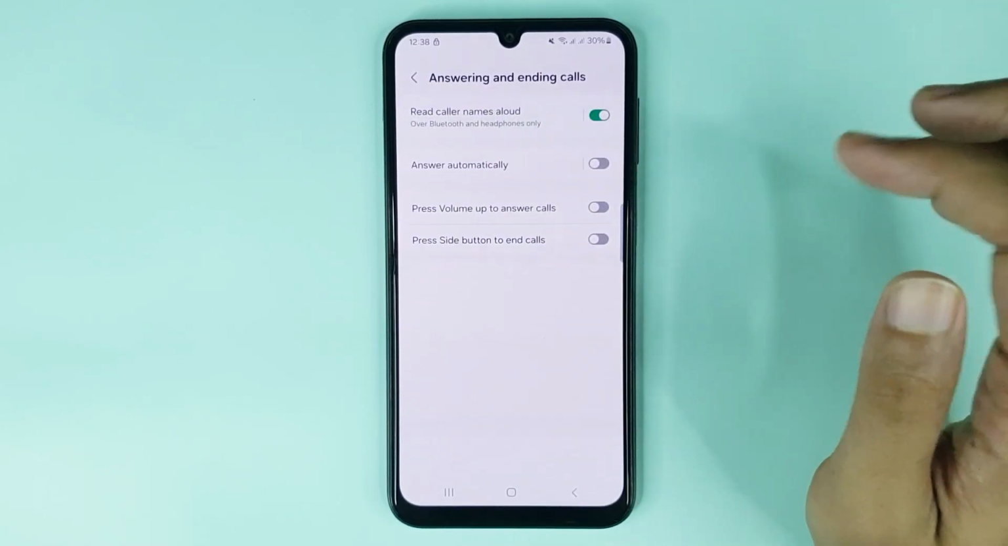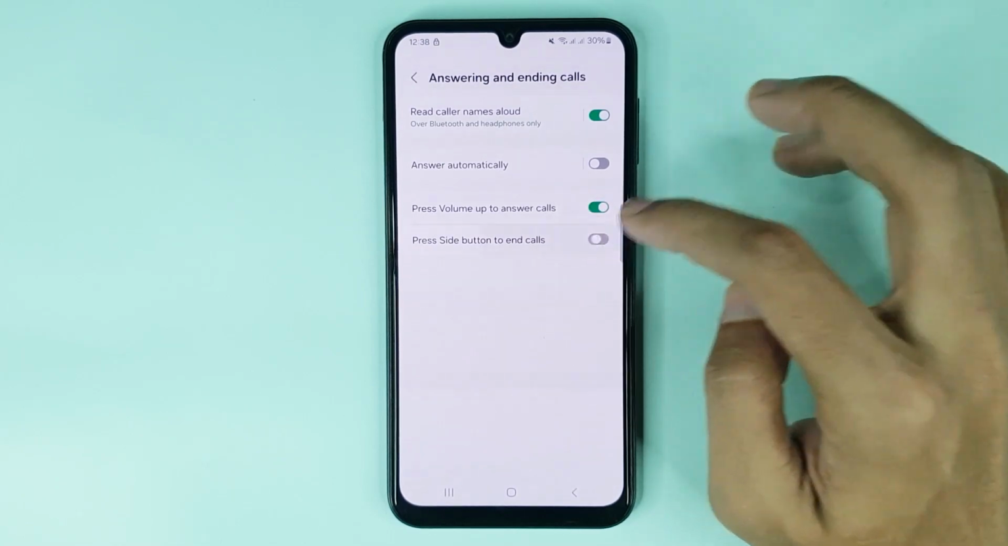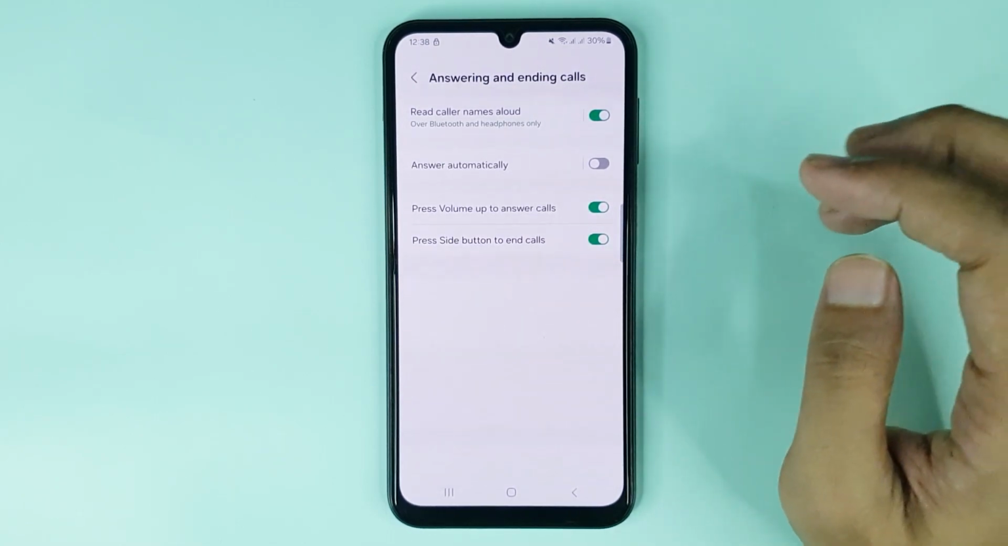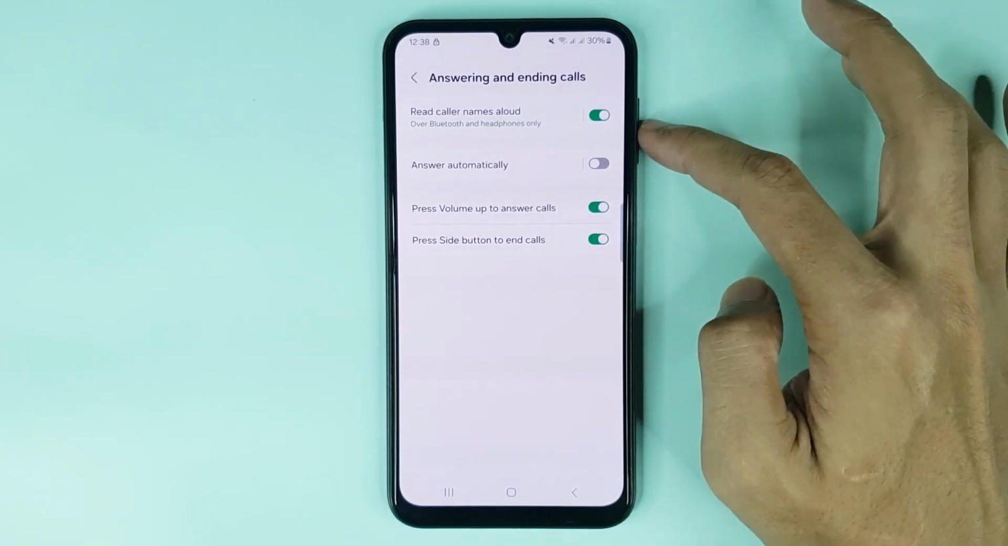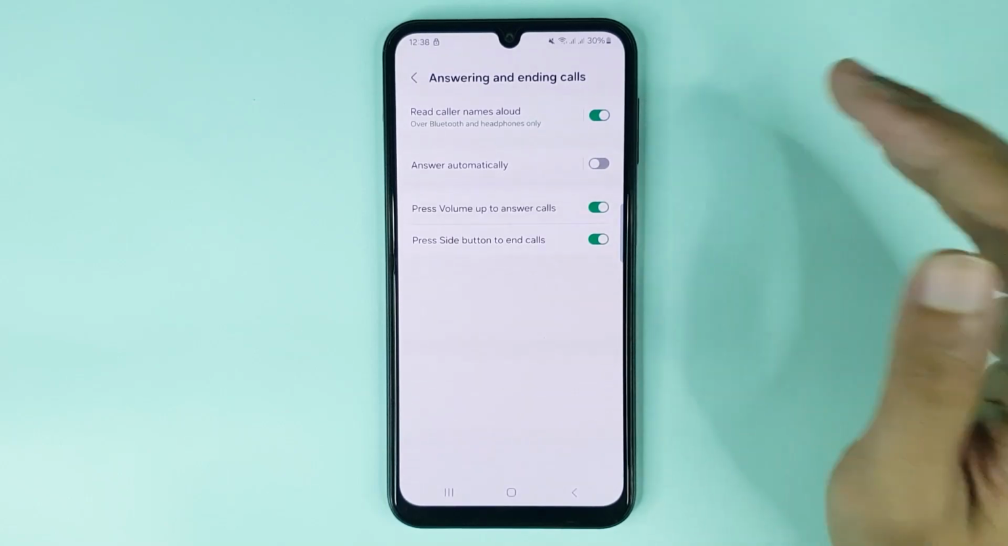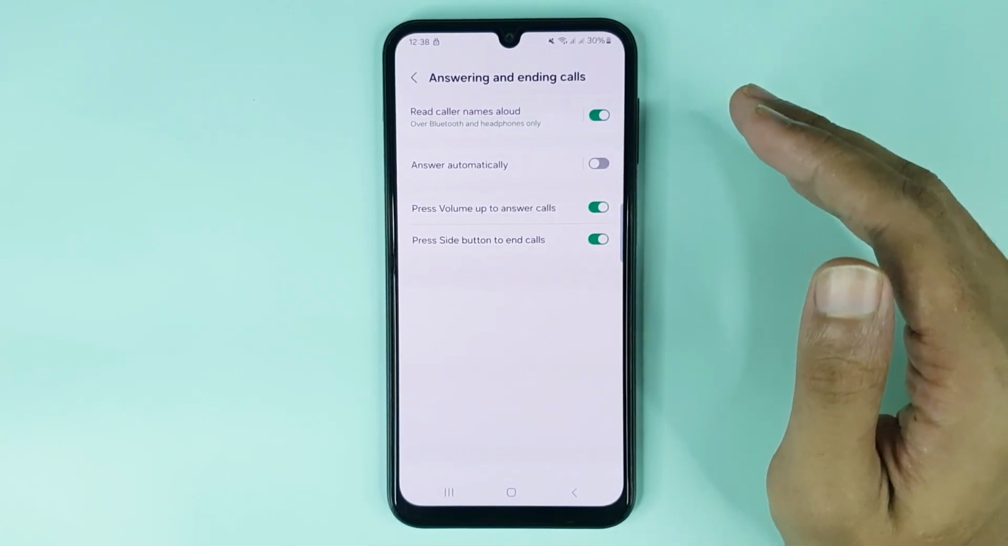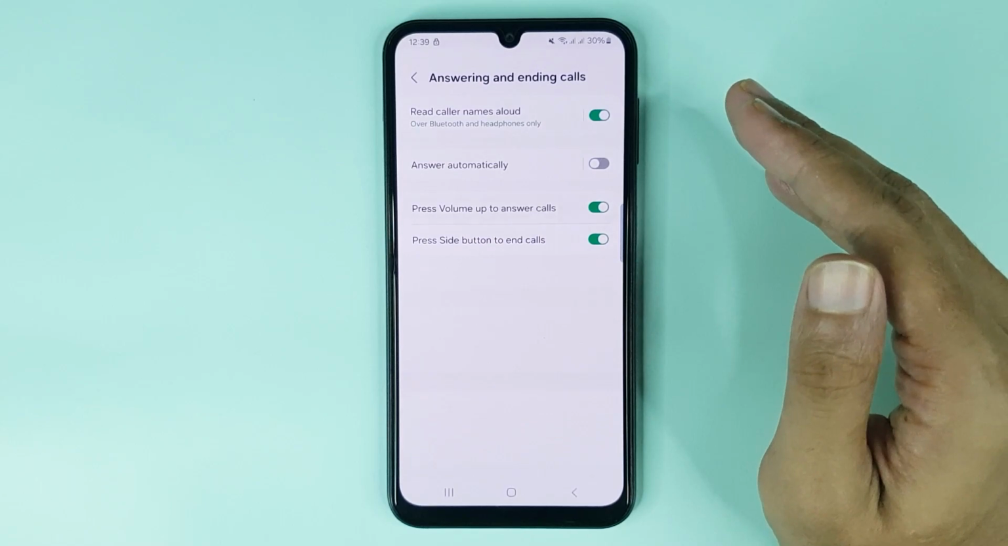And from here if you enable these two options, now you can answer or reject a phone call using your volume key and power key. And that is how you can answer or reject a phone call in your Samsung Galaxy A05s phone.